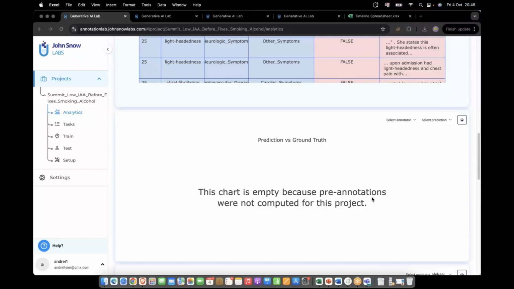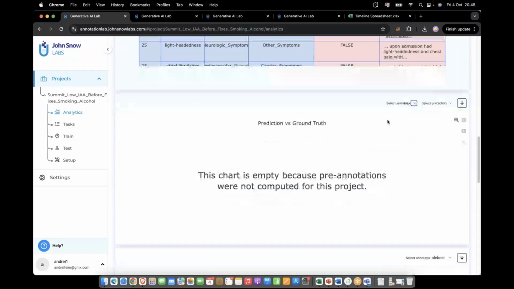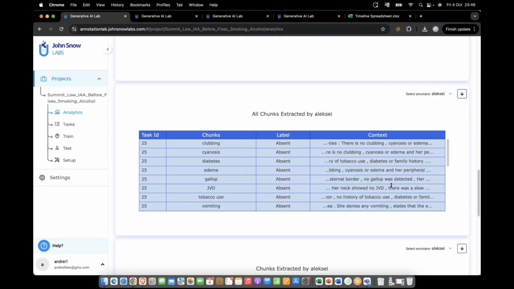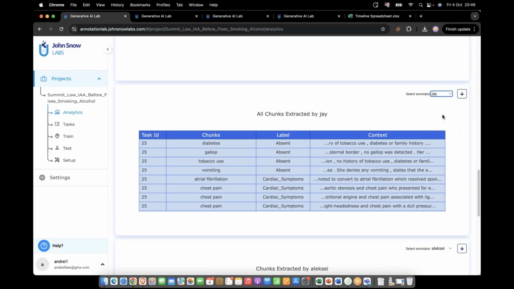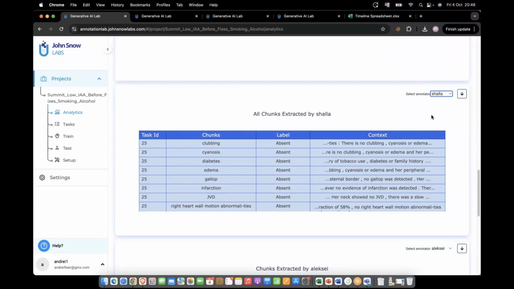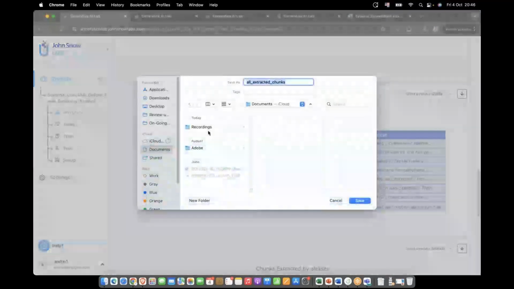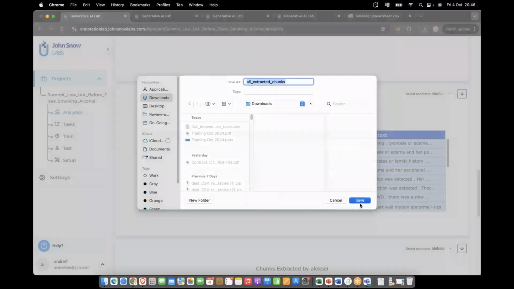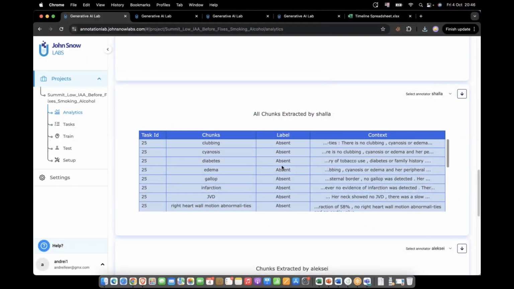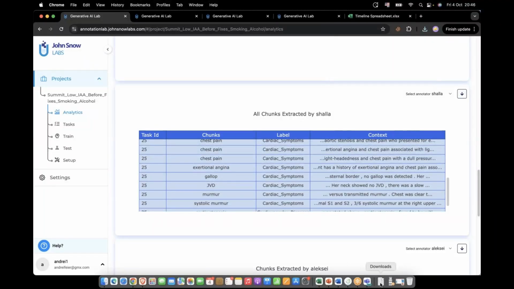If I have a pre-annotation on this project, I can select the annotator here. We don't have pre-annotations for this project, but I can select the annotator and I can see how he did versus predictions, how the predictions did versus the annotator's ground truth, right? If I go down, I can see what chunks Alexei extracted. I can change the annotator, and me as, for example, lead annotator, I am downloading the CSV from Shala, the annotator Shala, and I want to look what Shala extracted for cardiac symptoms, for example.